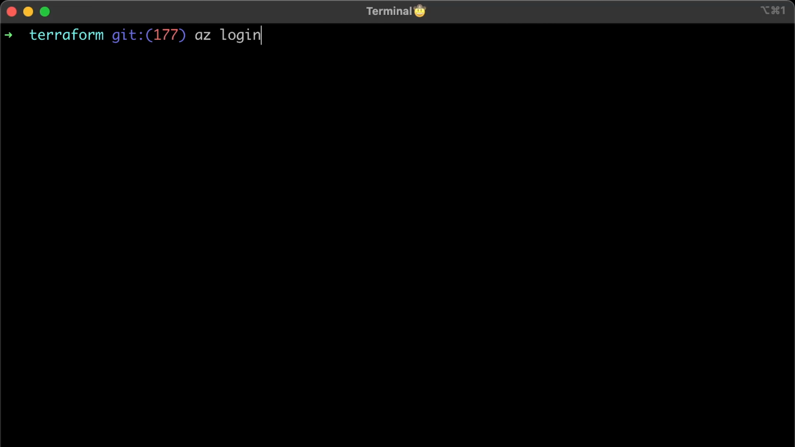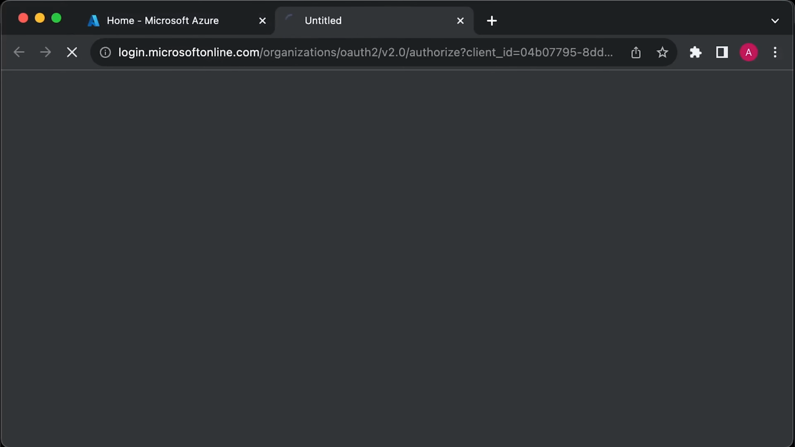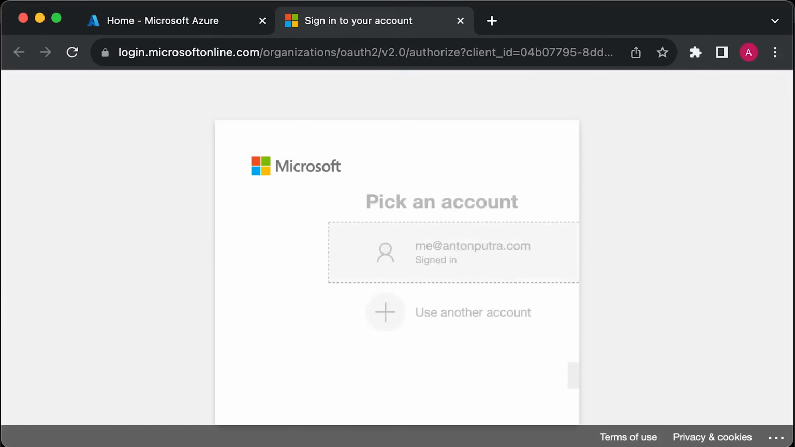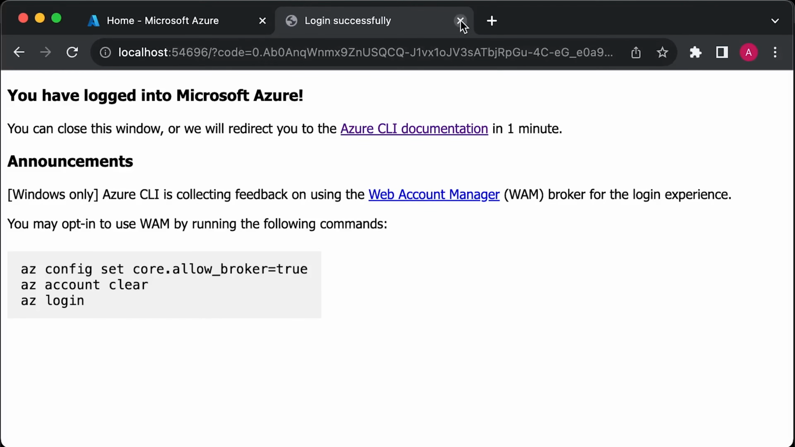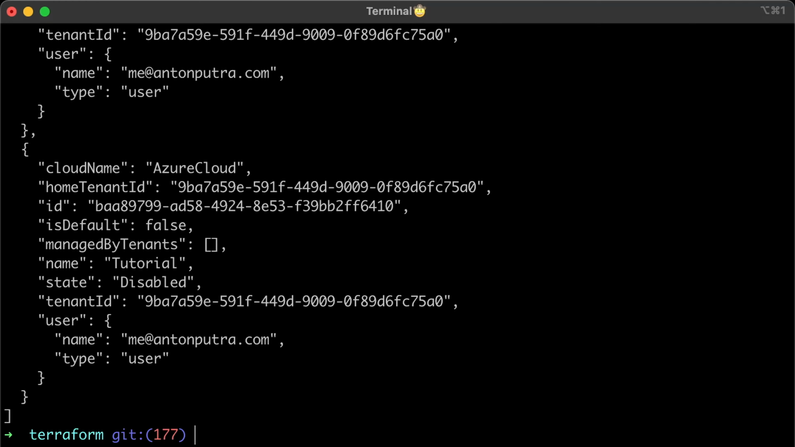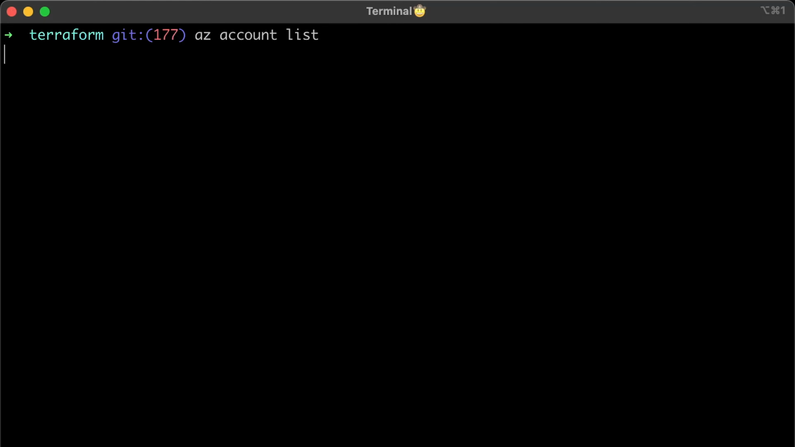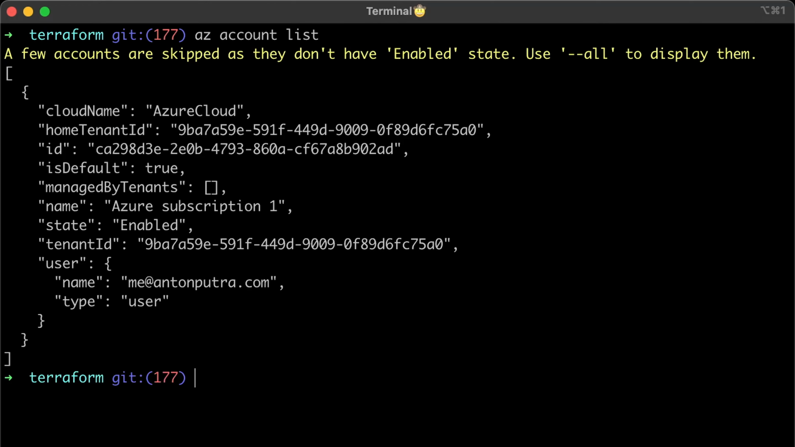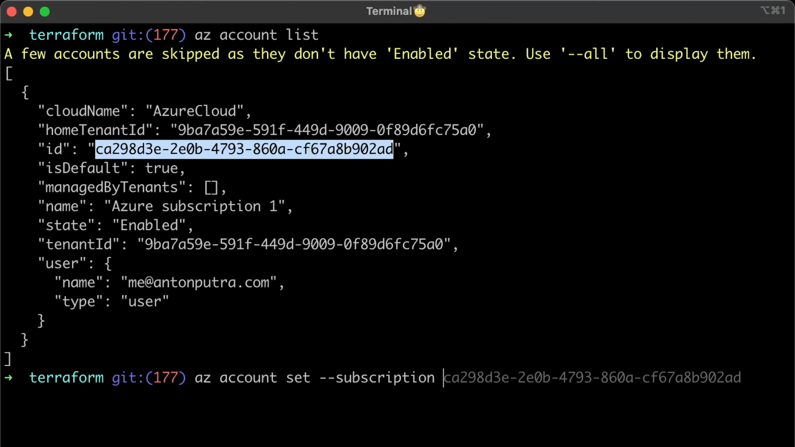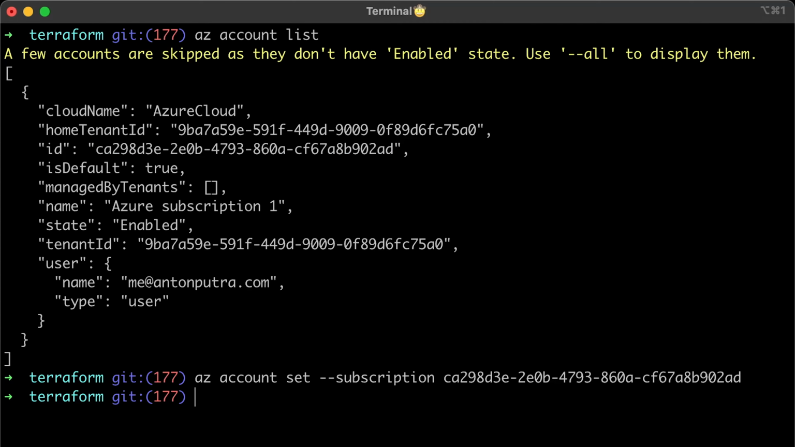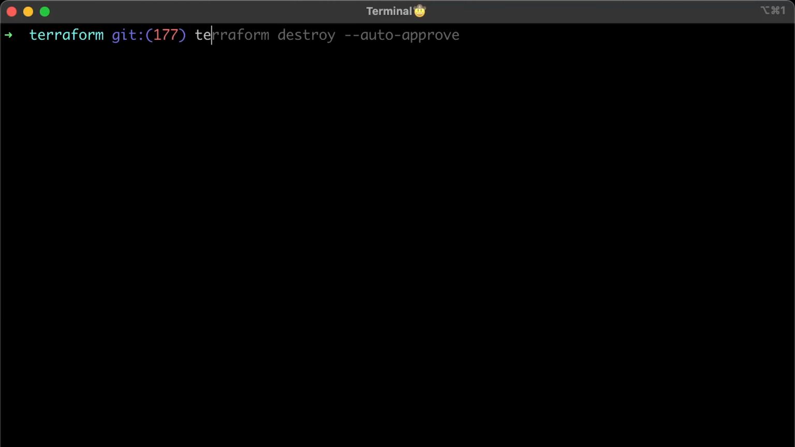If you have never used Terraform with Azure before or the CLI, you need to authenticate with Azure first. Run az login and log in through the web browser. Next, you need to find the subscription ID. You can do it from the console or by running az account list. The last step is to set that subscription ID as your default. That's all. Now we can initialize Terraform.